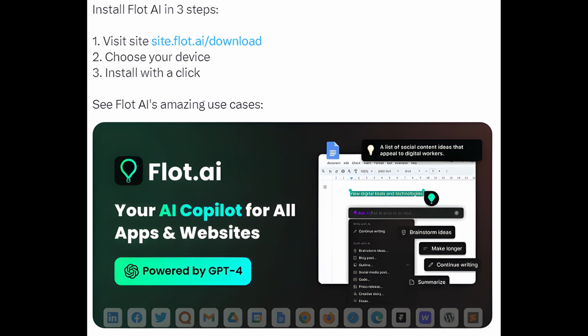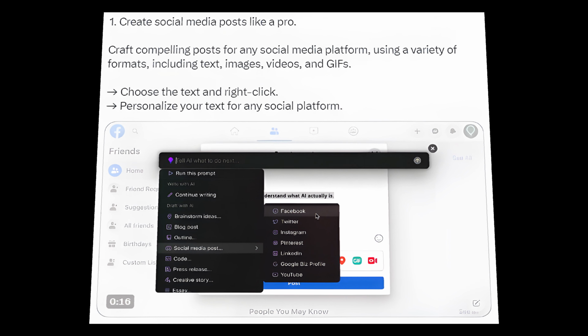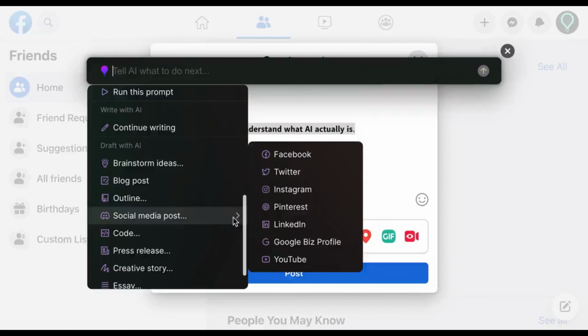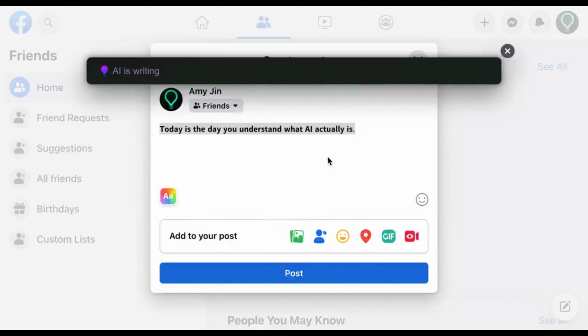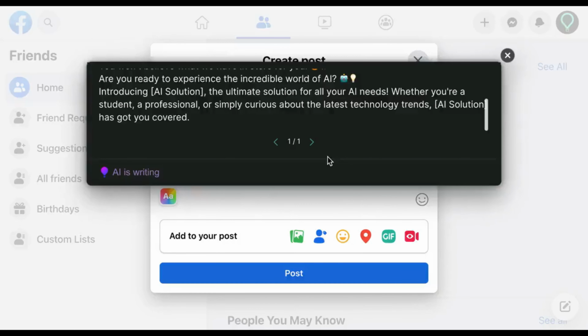See Flot AI's amazing use cases. 1. Create social media posts like a pro. Craft compelling posts for any social media platform using a variety of formats, including text, images, videos, and GIFs. Choose the text and right-click. Personalize your text for any social platform.